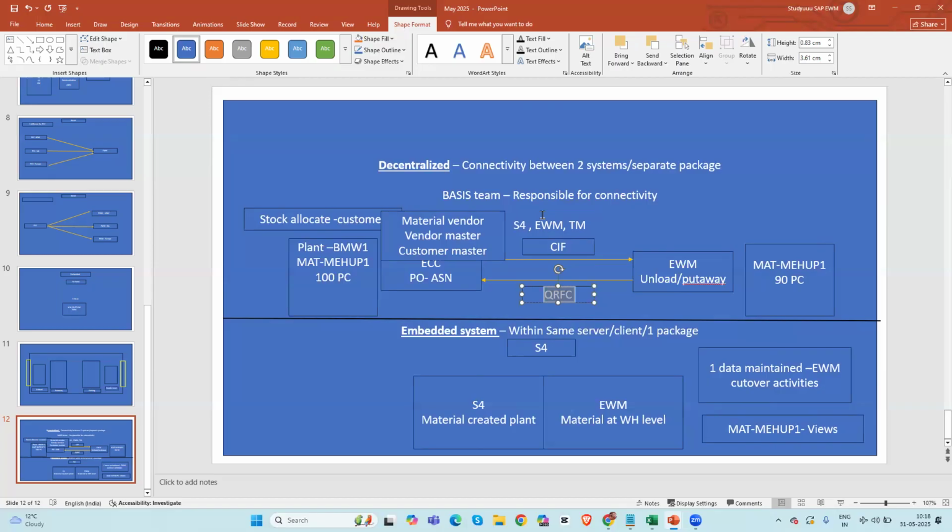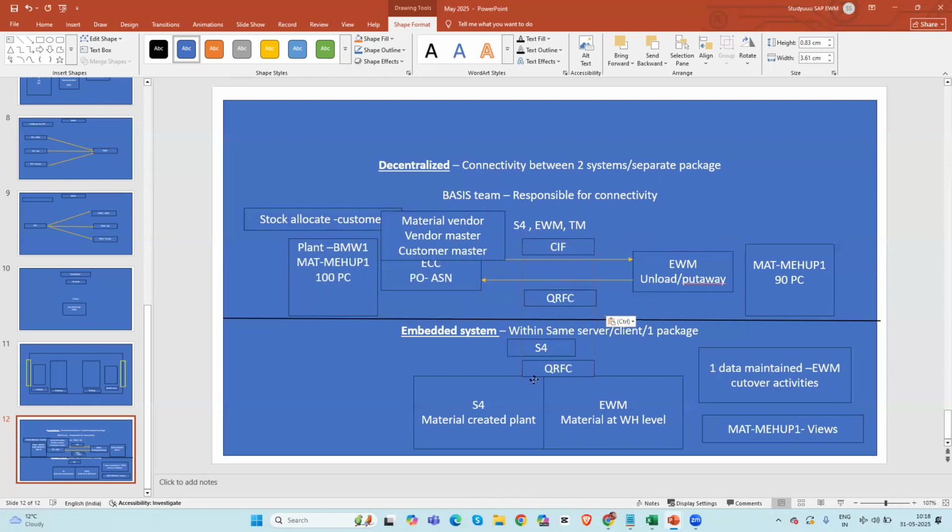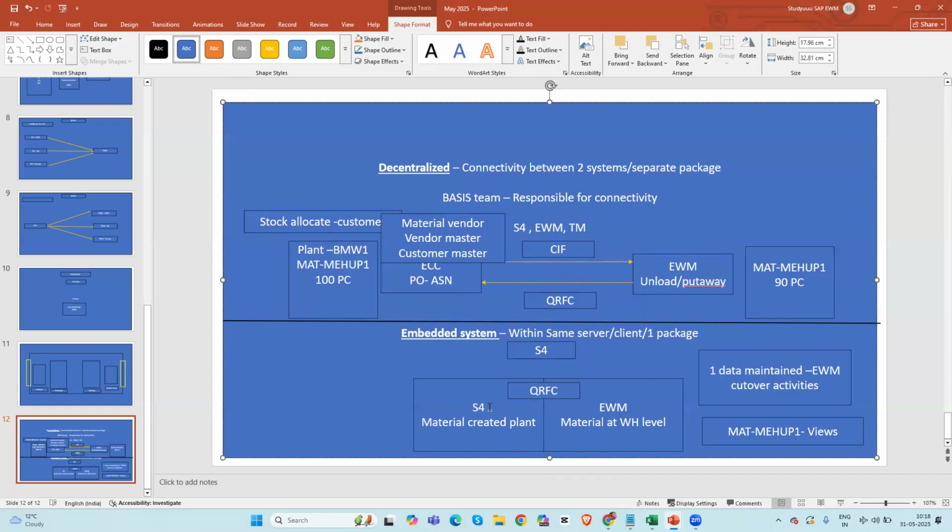Rama, in S4, actually, it's not required CIF and QRFC, right? It's already integrated, so there is no communication required. CIF is fine. It's not required to CIF any kind of materials or vendors or customers. No need to CIF in S4HANA also. But you need QRFC. Why do you need QRFC in the S4 system? In S4 also, we have purchase order, sales order.